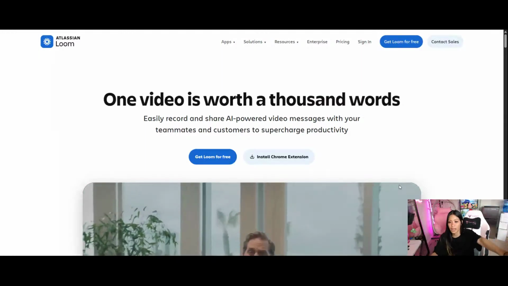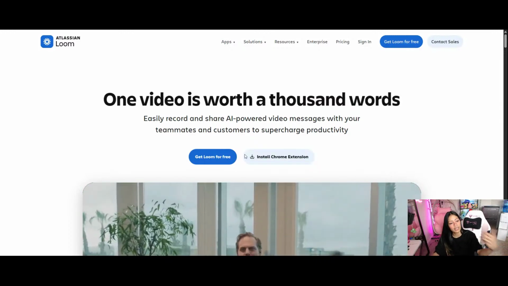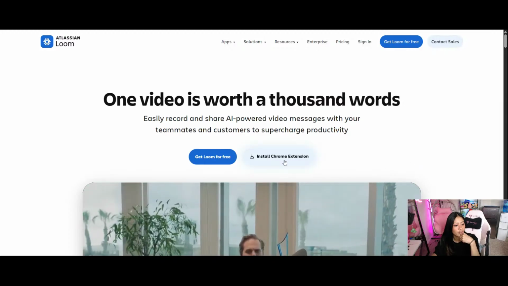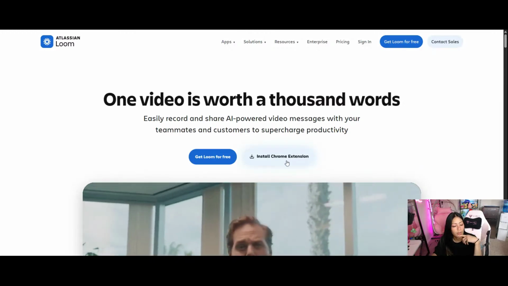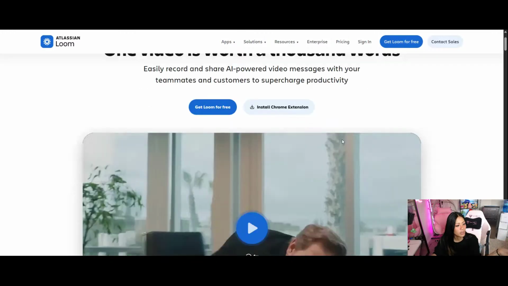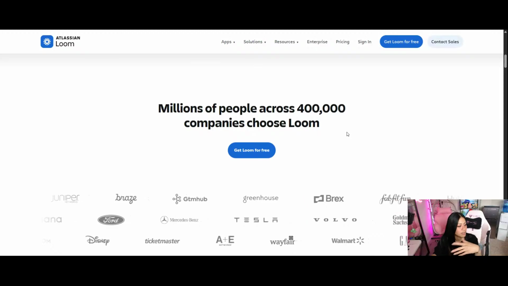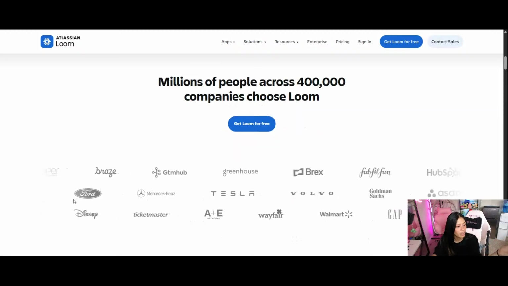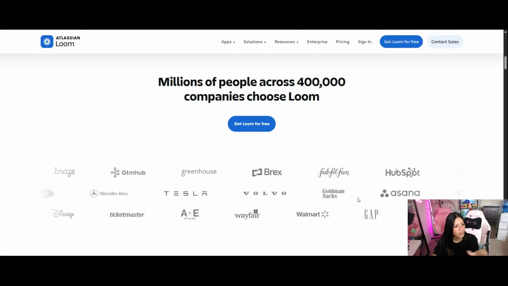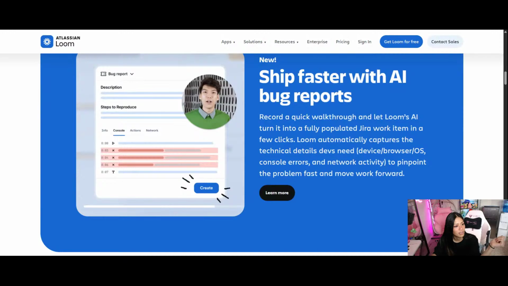So I'm just going through the tools that you can go into and look at to see if that's where you wanted to record or do anything like that. You would have to install a Chrome extension for that one and then have it at the top of your page. But this is what the website looks like. Millions of people across so many places, look, Disney, Ford, Mercedes-Benz, they all use Loom to create their videos.